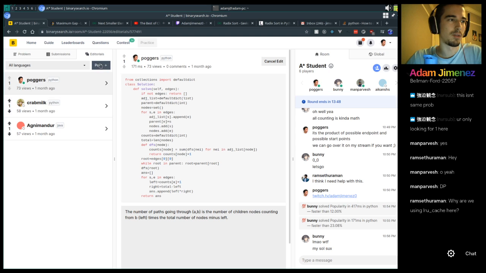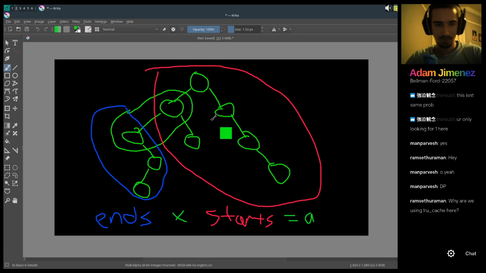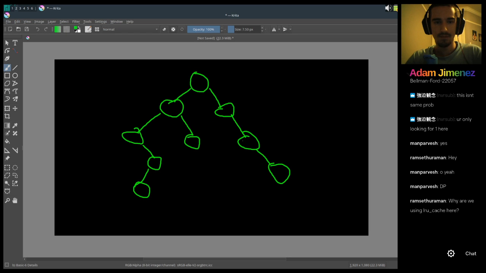Why are we using LRU cache? Okay, so if we're asking the question, what's the total number of paths going through this edge? Well, we have to count the number of children of this node. And that's going to be the total number of children of this node, this node, this node, this node.